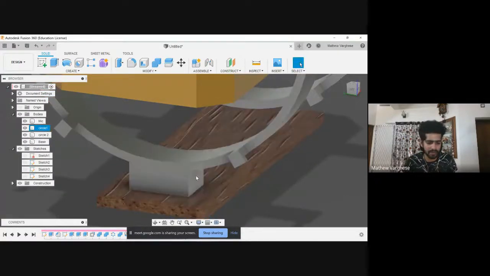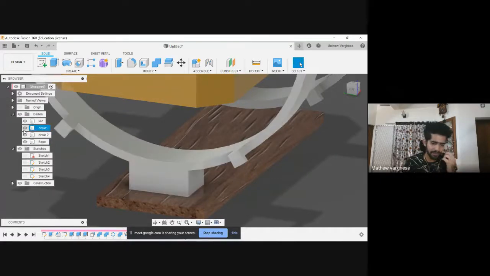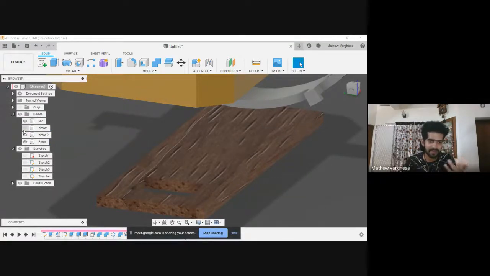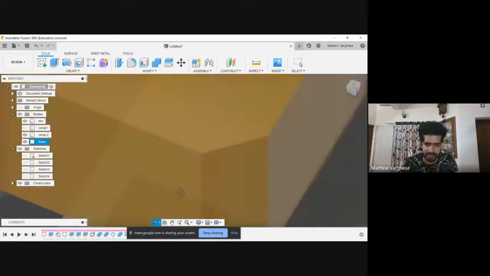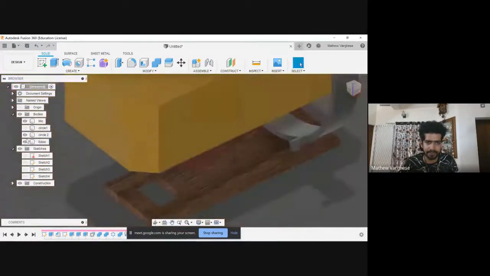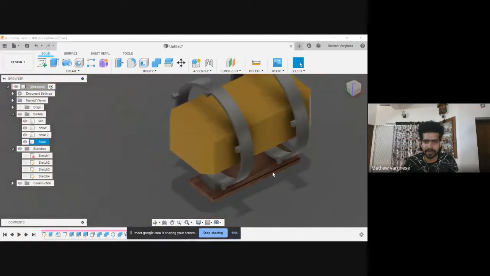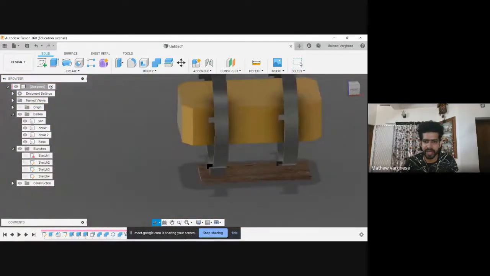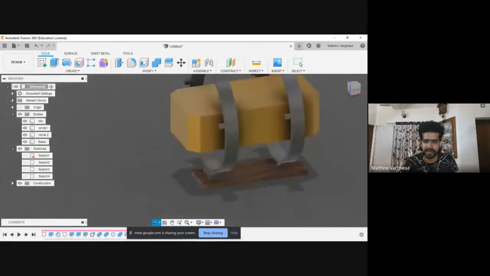Fine. Now, nothing seems to have happened, but when I hide the circle, you can see that there is something here. Like you can see there's a hole here, right? Fine. So that is it. We have designed a base plate and we have done all this.